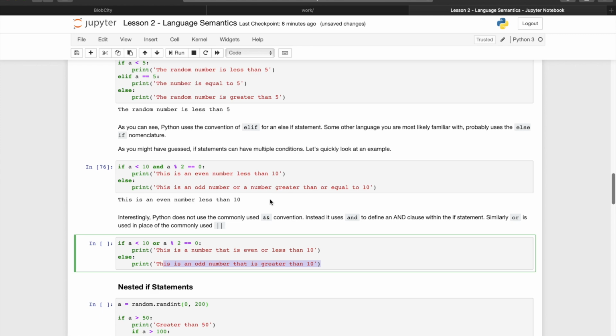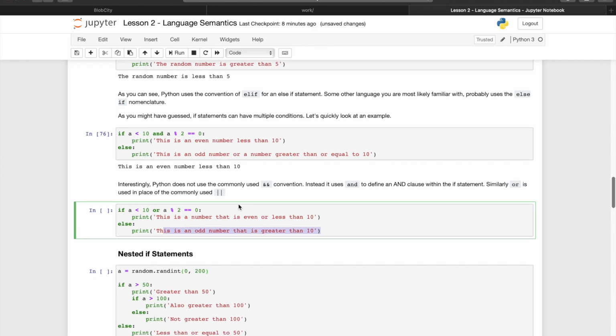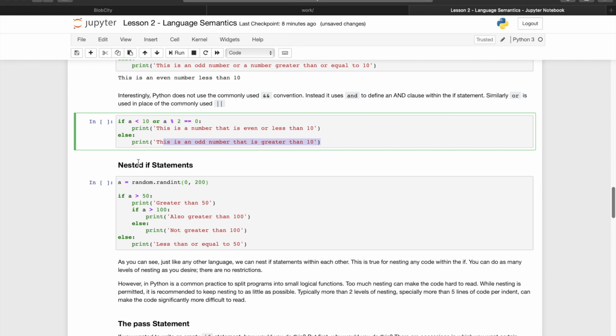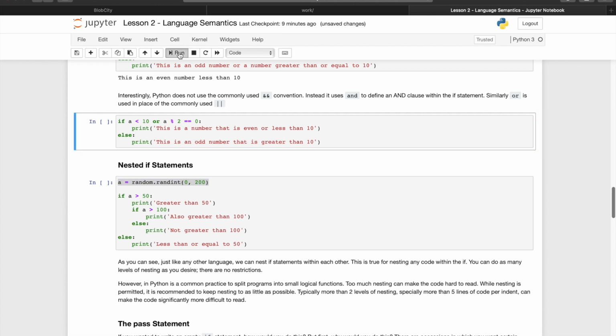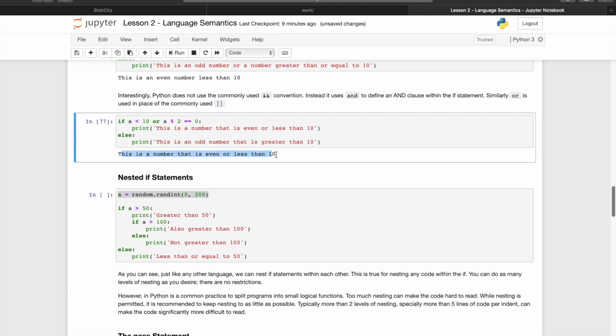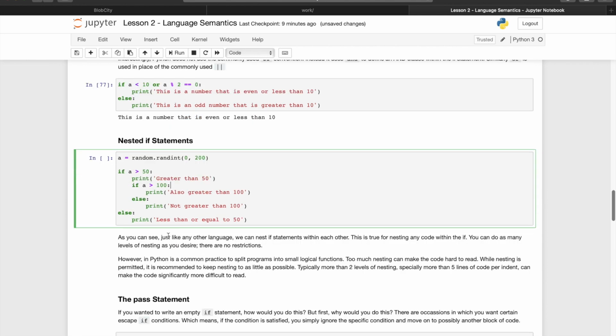Now, moving a little further, let's look at if we can nest these statements within each other. This is also completely supported. So you can have an if within an if to write more complex logic. In this case, let's try generating a random number between 0 and 200. I'm just going to execute this line of code so that you get this output, which is fine. Now, moving on, let's say I put this condition where if a greater than 50, I can say print greater than 50, then I can have a subcondition. So this second if is inside the first if because it is indented.